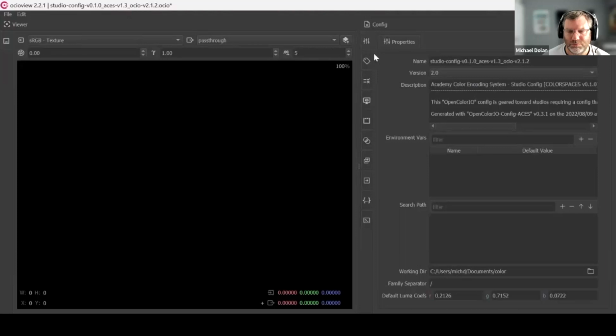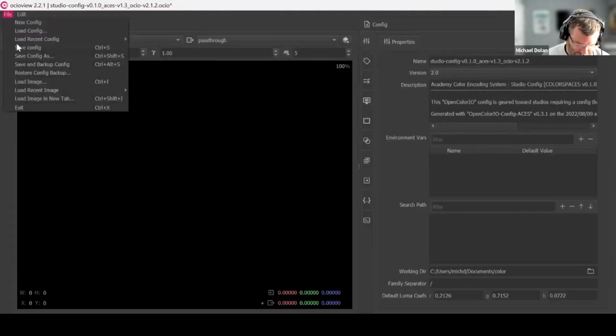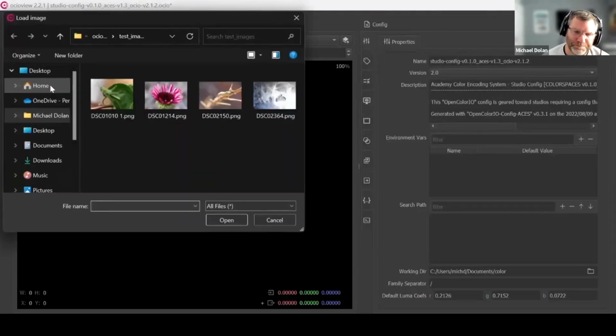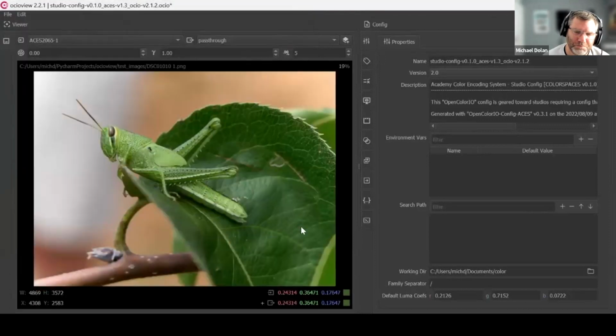And now let's take a look at how working on a config interactively with an image viewer works, and how that will really improve config authoring workflows. So I'm going to go over to the image viewer here and load an image of a grasshopper that I've been using as I've been developing this application. So this viewport is using OcioView's GPU renderer, and it's backed by OpenImageIO so that it can pretty much load any image format that you would need.